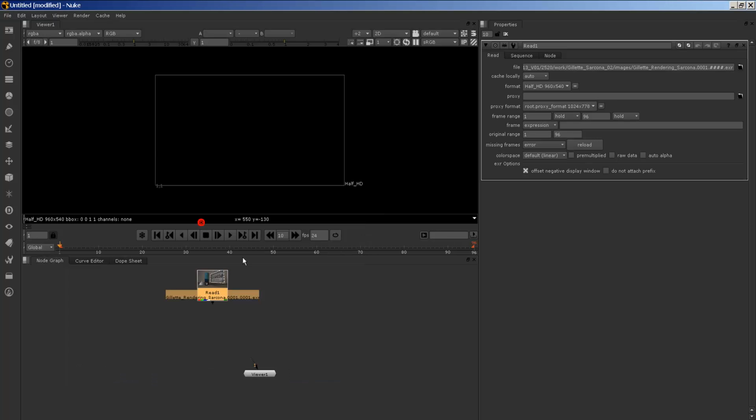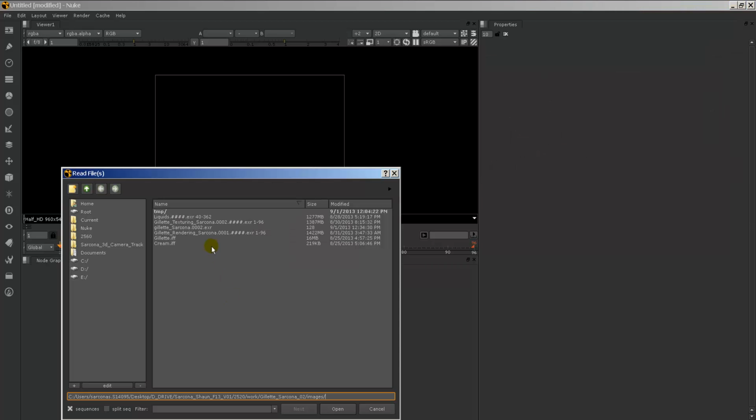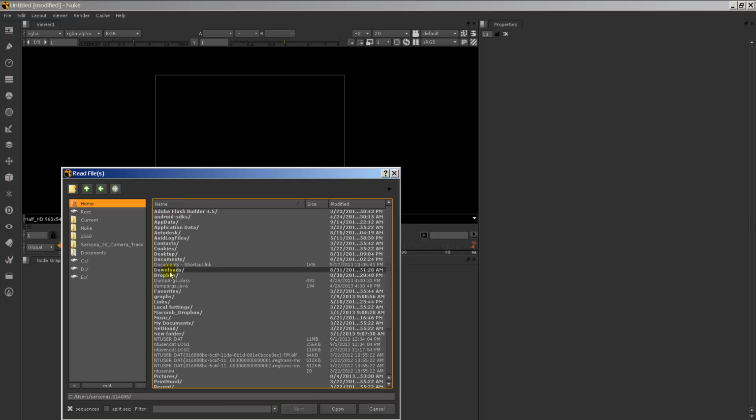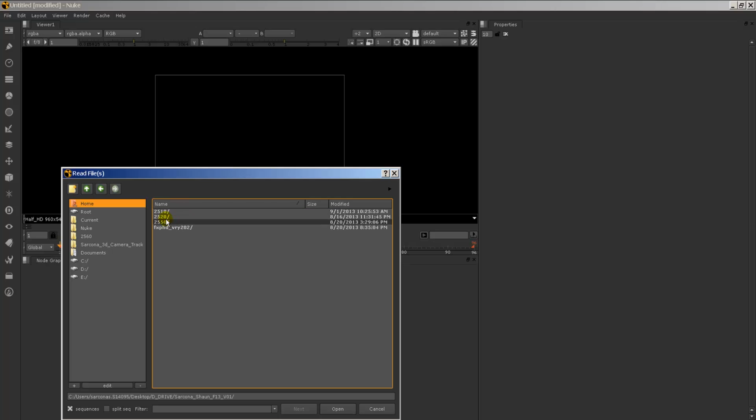So I'm going to go to this, and I read it in. Now you obviously don't know how to do that, so I'm going to hit the R key. R brings up my read node, and then I just navigate to where my stuff is. So I went to home, I went to desktop, I went to D drive, here, 2520, work, Sarcona, images, and I'm single clicking, don't double click, it's single clicks.